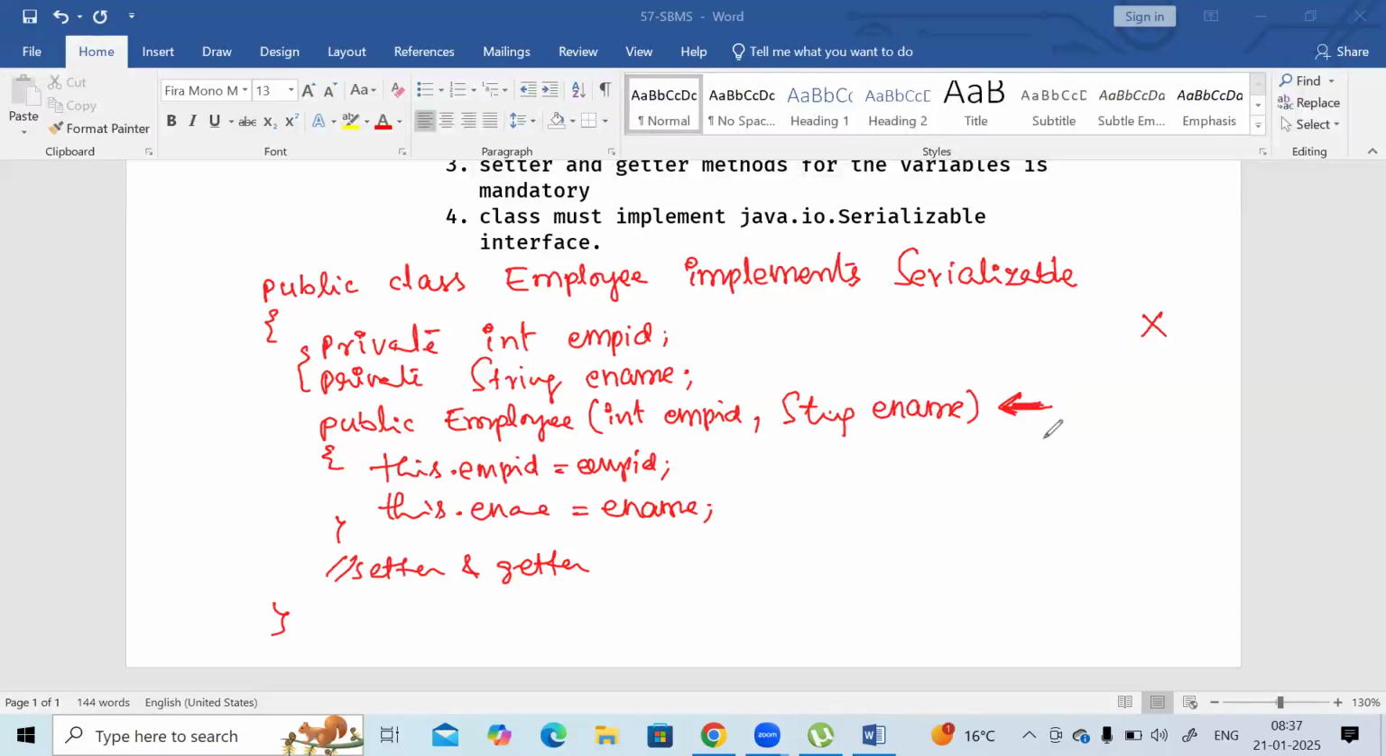Which type of constructor are you writing? A parameterized constructor. If you write a parameterized constructor, then definitely Java doesn't write a default constructor. Able to follow me now? You tell me, in this class, which constructor is missing? What type of constructor is required in a Java Bean class? A no-argument constructor, meaning a parameterless constructor, is required.